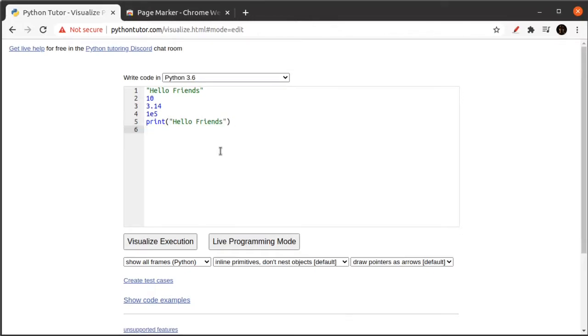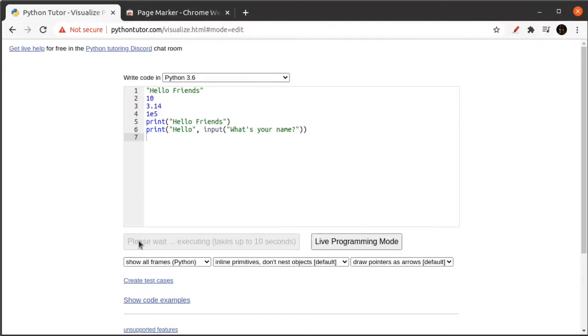So this statement is called a print statement. It uses the print function to go do something. And what you're going to see in the program's output is it's going to print the words hello friends. And last, I'm going to sneak in a statement that I'm going to talk about a little bit more in a minute. We'll come back to that in a second. But first, let's go and run this program using the Visualize Execution button.